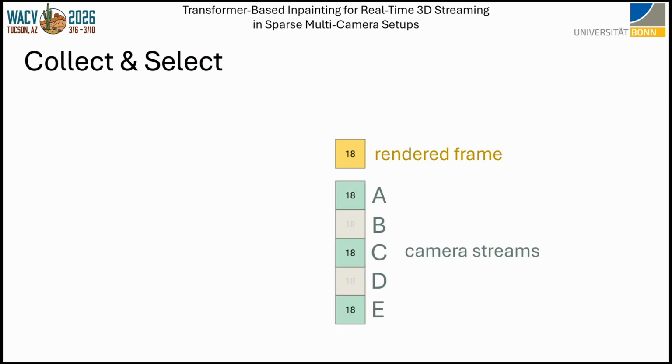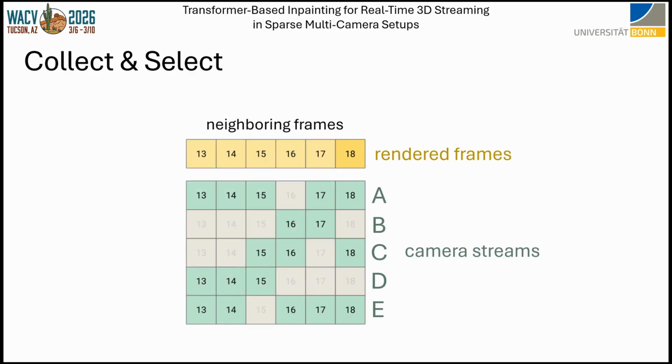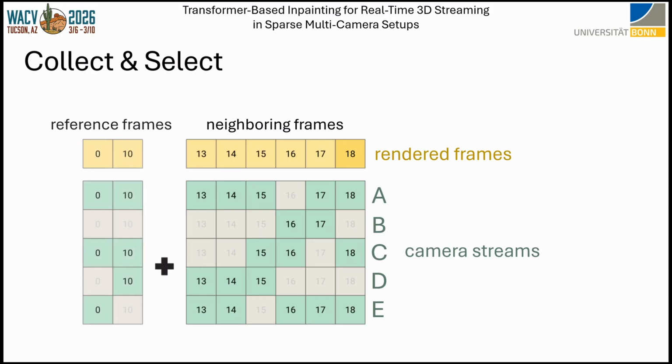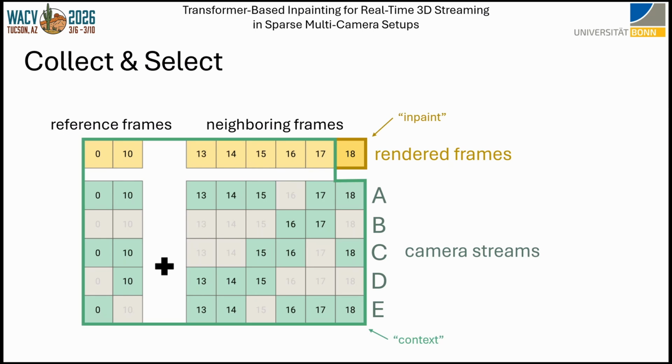We begin with the rendered novel view. In this example, it corresponds to time step 18. In addition, we use RGB frames from camera streams A, C, and E. Since these frames alone were not sufficient to produce a complete rendering, we also include frames from earlier time steps. The selected cameras may vary depending on the viewpoint and the visible surfaces. To capture longer temporal context, we follow the approach of Theory and colleagues and include additional reference frames from earlier moments in time. Only frame 18 is inpainted. All other frames serve as context.